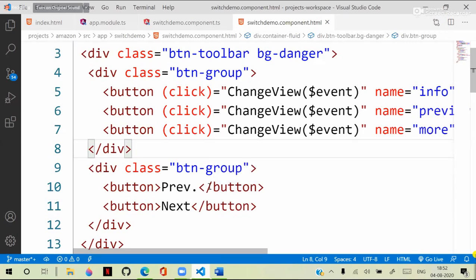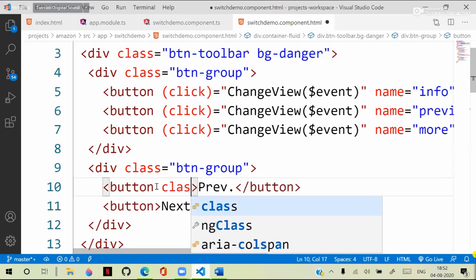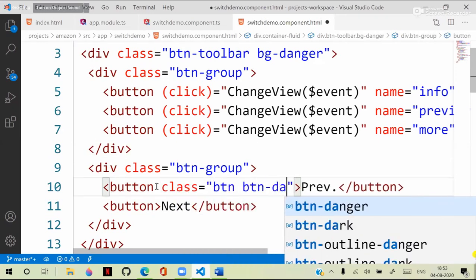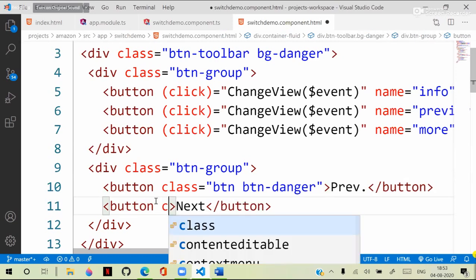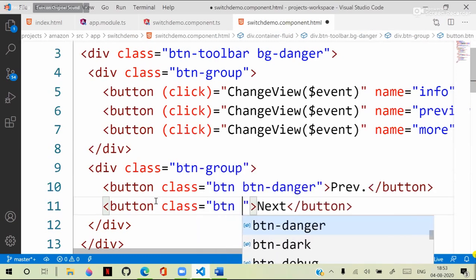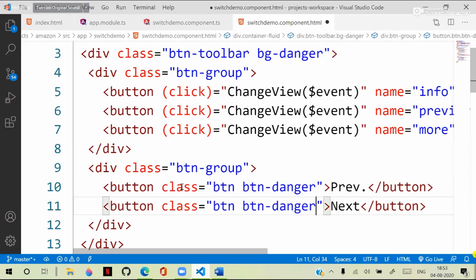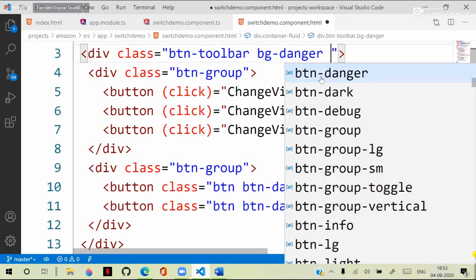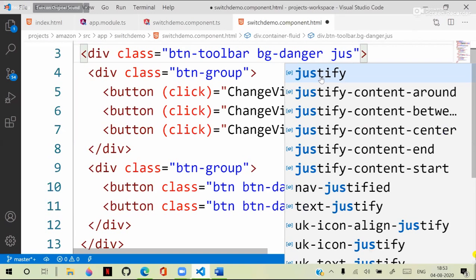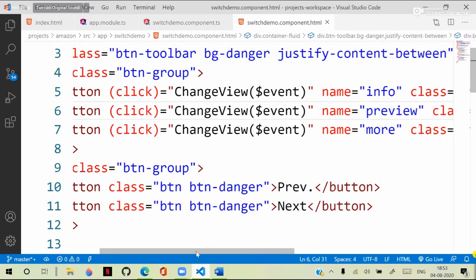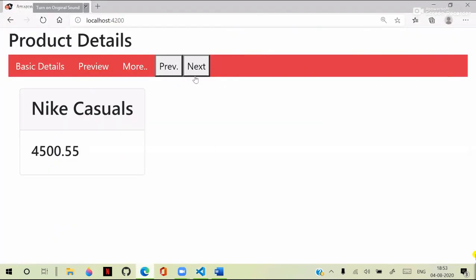So generally, what we need here is class as btn and btn-danger because it is in the same button toolbar. Okay. And this button toolbar will justify the content between, so that the previous and next options will be on the right side. We are adding that right side, previous and next options are there. We can use reasonable symbols there.